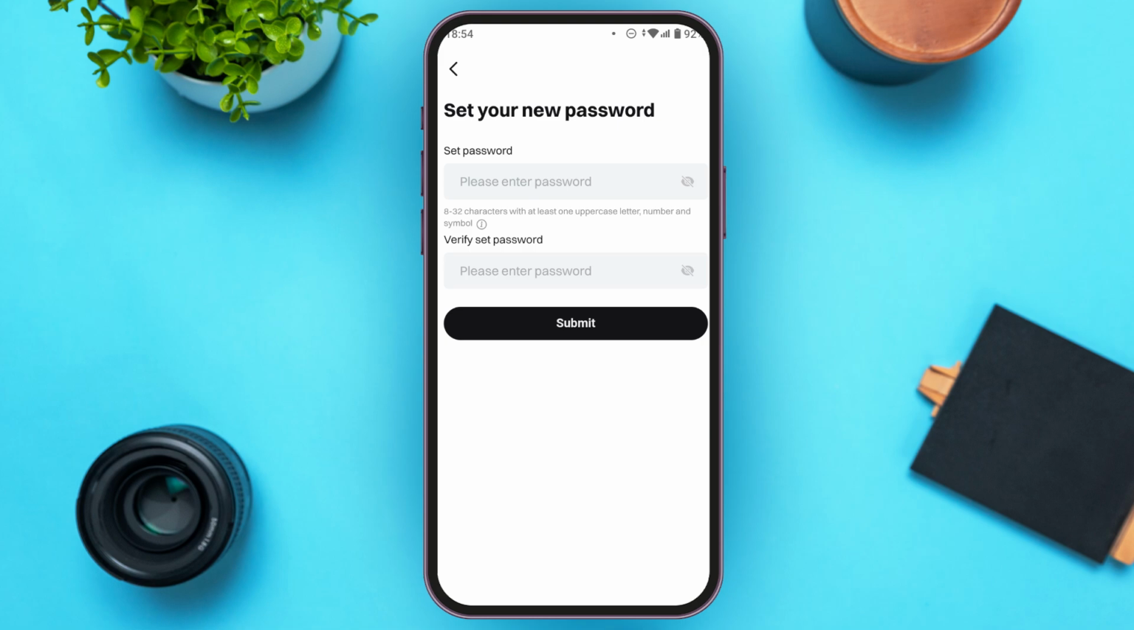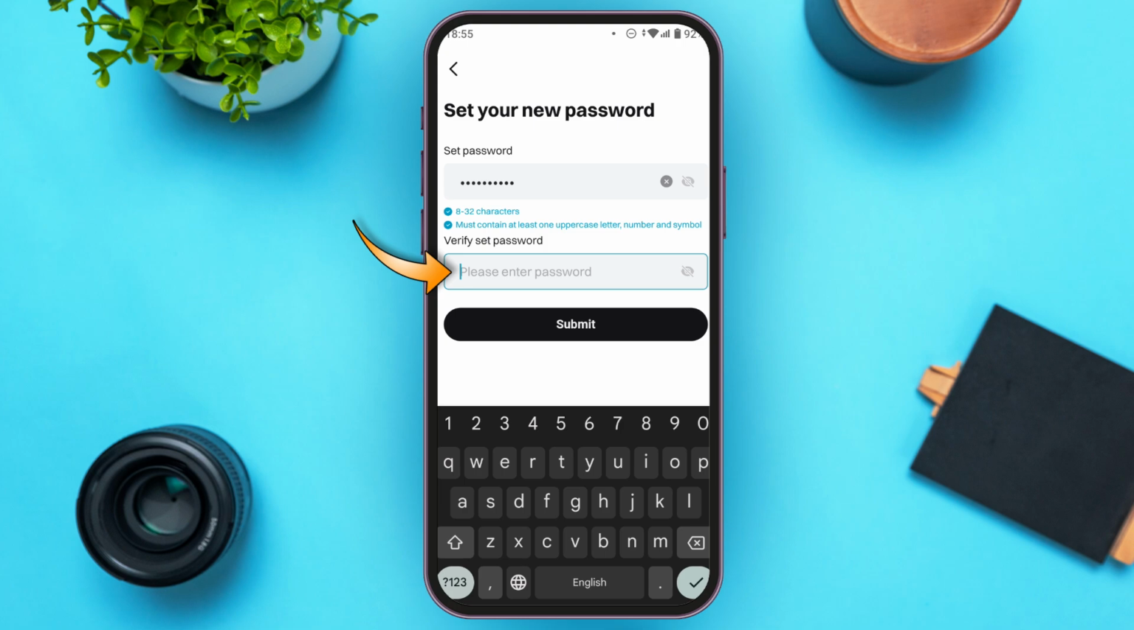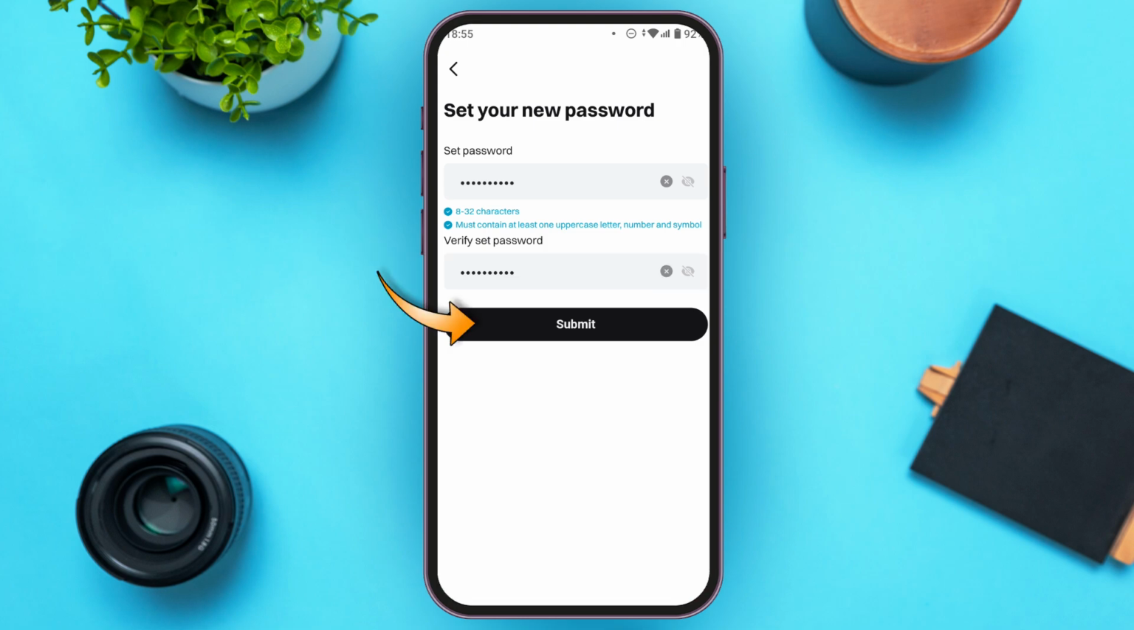Now you can see over here you'll be led to this kind of interface. From this interface, you'll be able to set your new password. Simply enter the new password. Your password must contain 8 to 32 characters. It must contain at least one uppercase letter, number, and symbol. Now verify your new password. Simply tap right over here. Enter the password again. After that, simply tap on the submit option that you can see right over here.